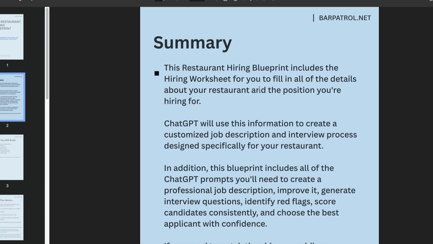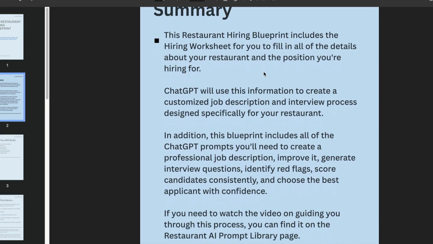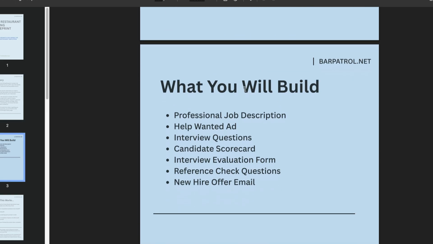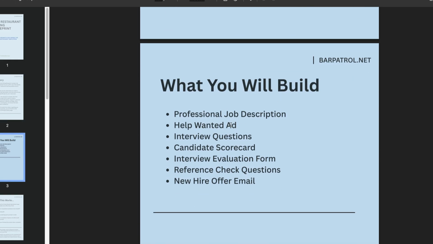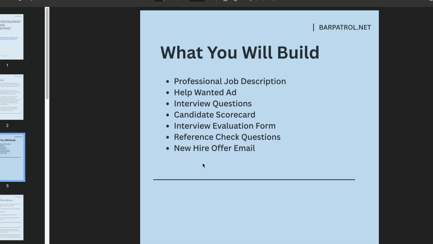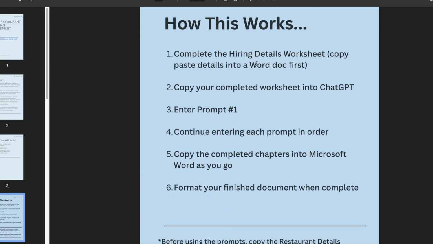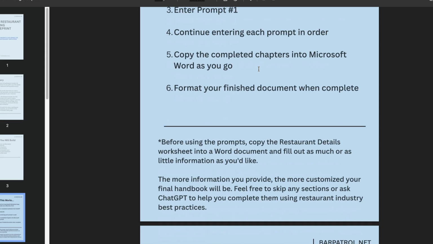Here is the summary once again. I'm not going to read it to you. You can read it. It's going to tell you exactly what we're going to do to create this handbook. It's going to tell you what we're going to build: professional job description, help wanted ad, interview questions, candidate scorecard, interview evaluation form, reference check questions, and new hire offer email. All right, pretty cool. It's going to tell you how it works. It's going to be the same process as in the other videos. We need some restaurant details, and then we're going to give it some prompts.